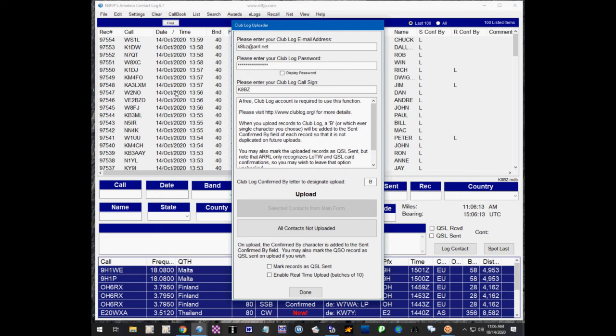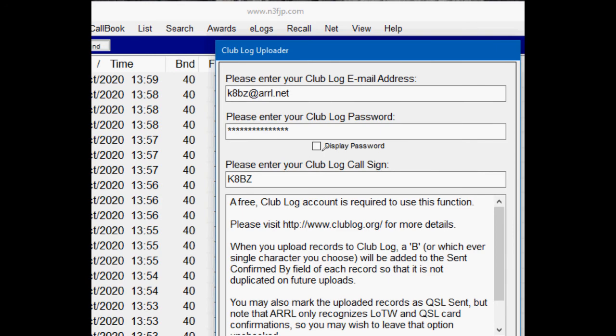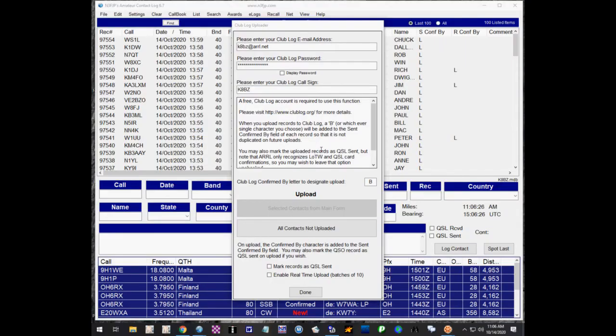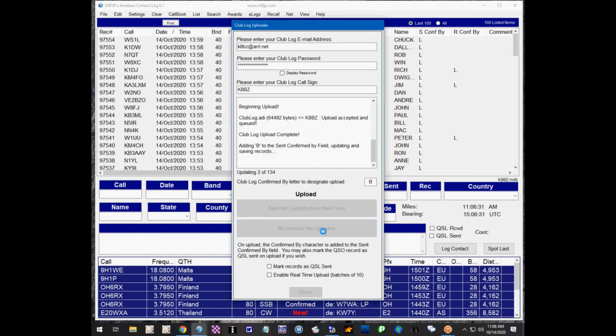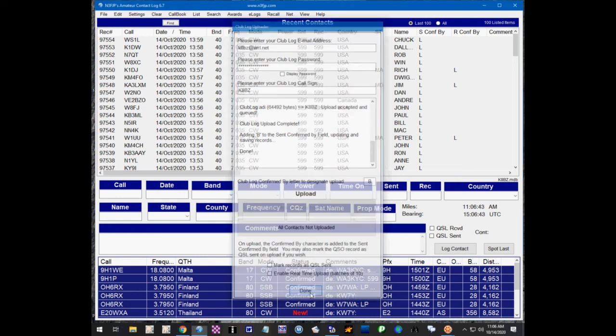If you're going to upload to Logbook of the World, go to the Club Log website. You'll find it. Just do a search for Club Log. Go in and register. Get your username and password, or you can put it in up here, and upload to Club Log also. So let's upload all the contacts that have not been uploaded to Club Log. You'll see here where it's counting the contacts. When it gets up to 134, it's going to say that it's done. Almost there. There we are. We're done. So we'll go back here.